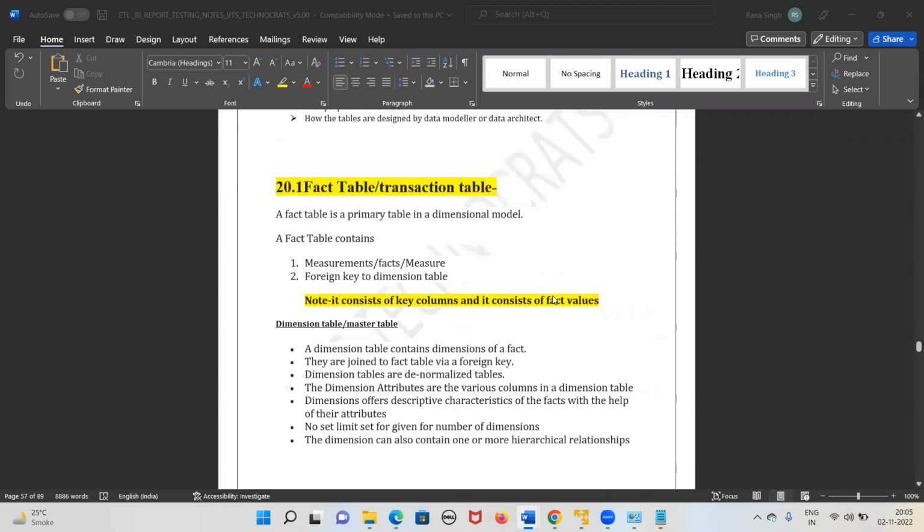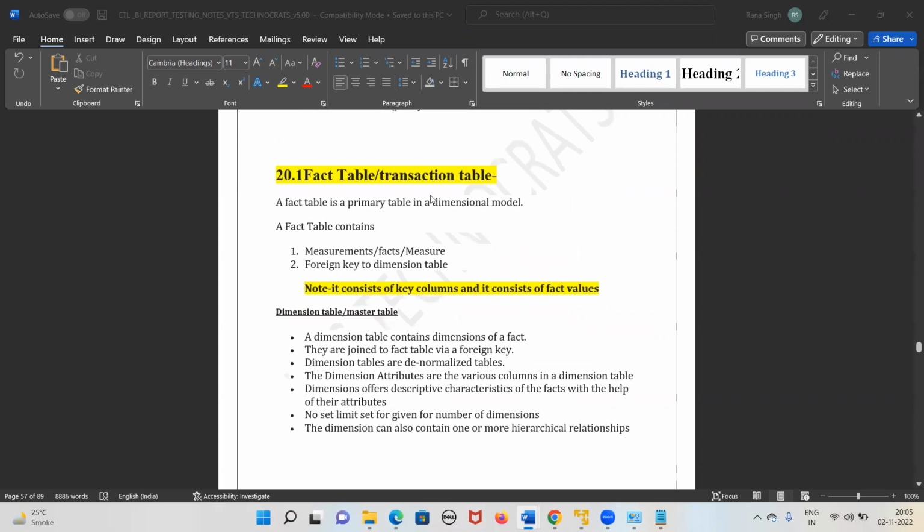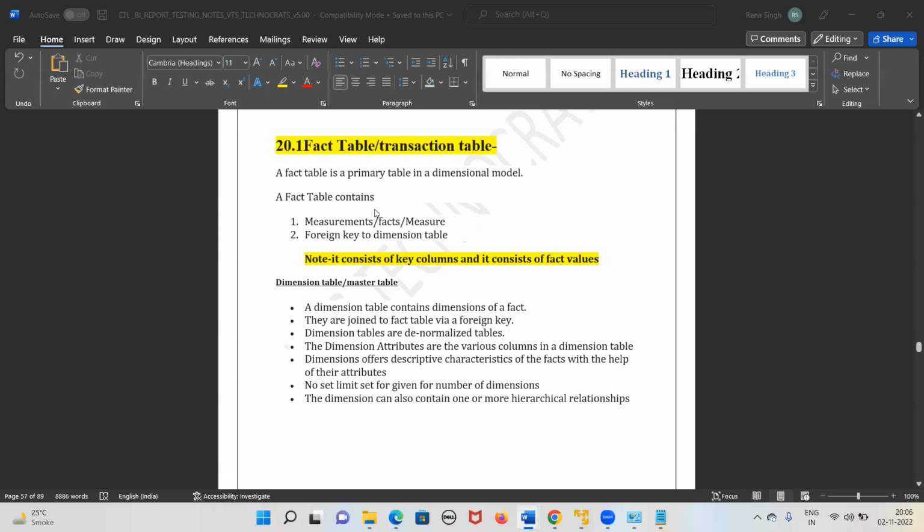First thing we are going to learn is the fact table, which is also called the transaction table. A fact table is the primary table in a dimensional model. Generally, in a star schema and snowflake schema, there is only one. It's the main table. Now, what happens in a fact table? The fact table consists of measurements, also called measures, also called facts. So always remember, a fact table consists of facts or measures or measurements.